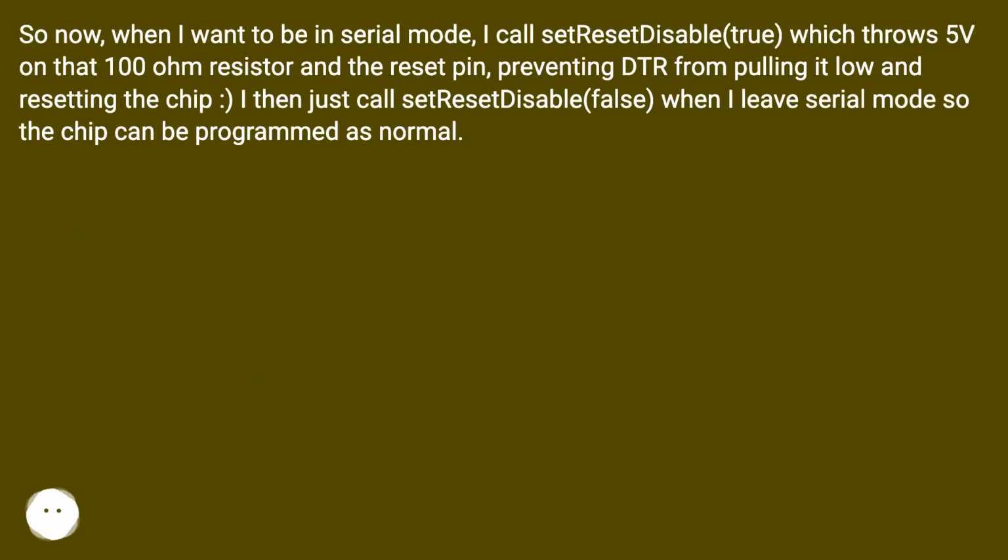so now, when I want to be in serial mode, I call set reset disable true, which throws 5V on that 100 ohm resistor and the reset pin, preventing DTR from pulling it low and resetting the chip. I then just call set reset disable false when I leave serial mode so the chip can be programmed as normal.